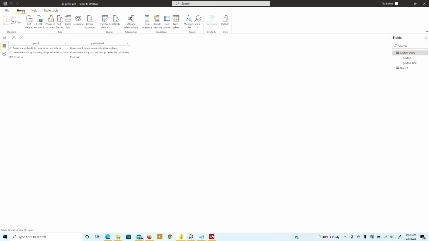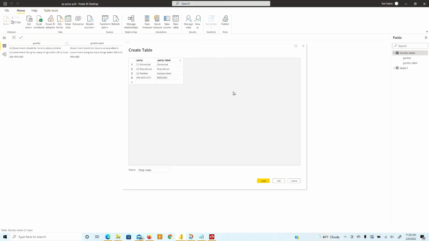Moving on now, we're going to create a table for our legend, which is the party column. So we'll create a party index table. As you see here, we just used a new table operation to create a table with two columns, and we will enter in the data. Fast forwarding a bit, we created the table for party, and we will load that into our model.